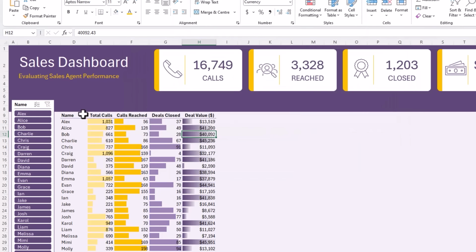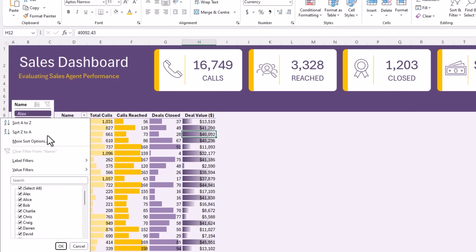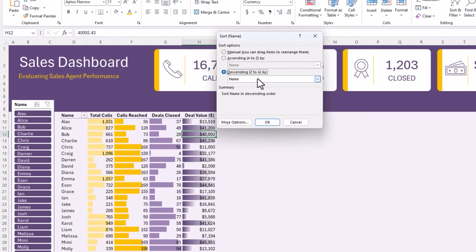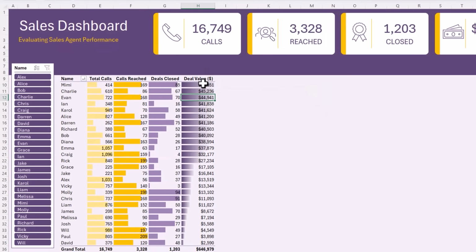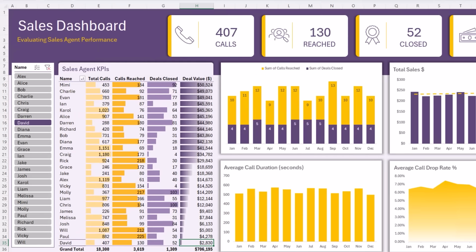And that's done. The other thing we can do is sort the pivot table, more sort options, and we'll go descending order based on deal value because that's our most important metric. And now we can see the highest salesperson through to the lowest salesperson's deal value. All right, that's done. Now we're ready to create the pivot tables for our charts.